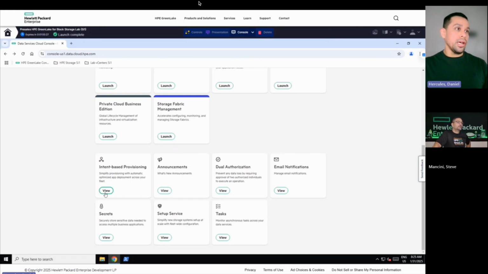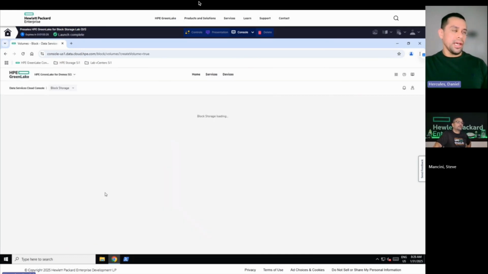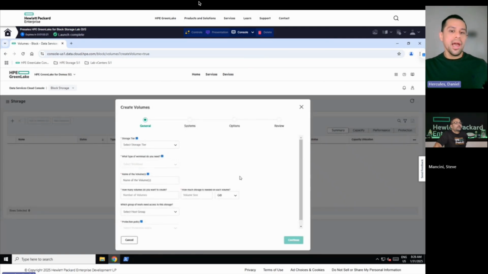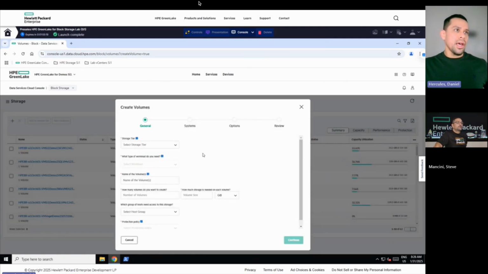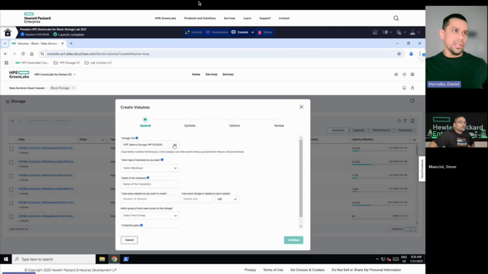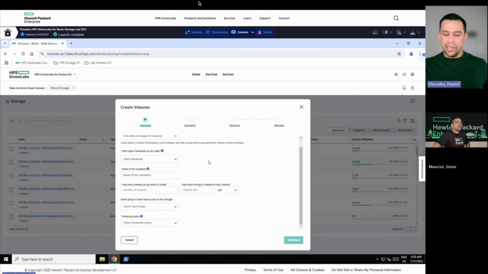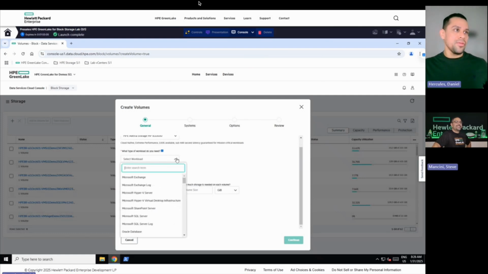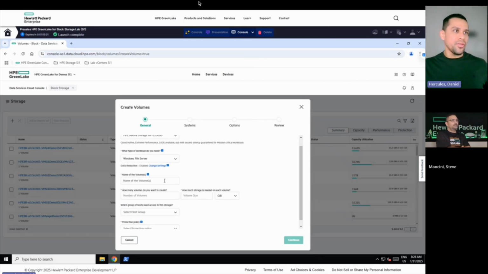This is where you would go and leverage AI and say, okay, well, I know what my application is. I know the capacity that I need. Let's go ahead and see what AI recommends. So if I want to pick a storage tier just for the sake of the demo, let's say the Alletra B10000, formerly Alletra for block, MP for block. And then we go to Windows File Server, for example.